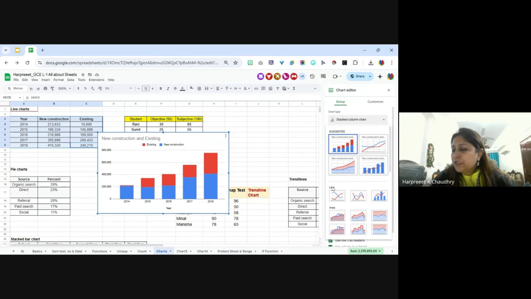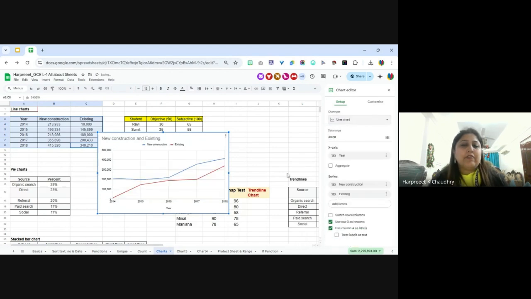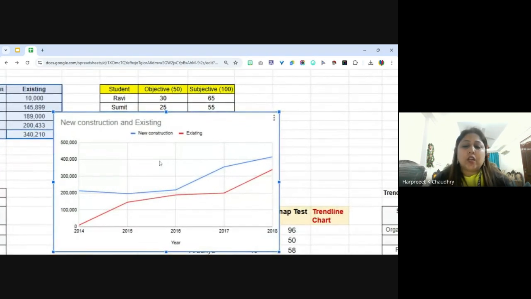It gives me options. There is line, and it gives me a line chart, a smooth line, or a combo chart with bar and line together. I don't want that. I just want a line chart. It will very smartly differentiate my red and blues under different heads. And this is how a line chart would look like.